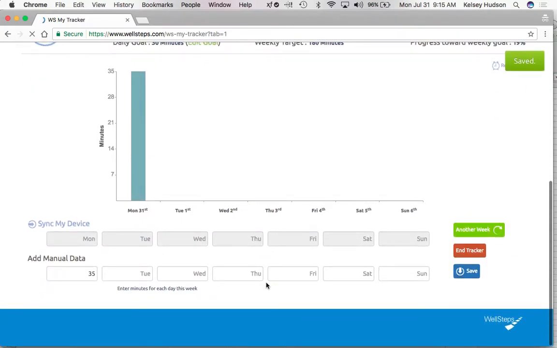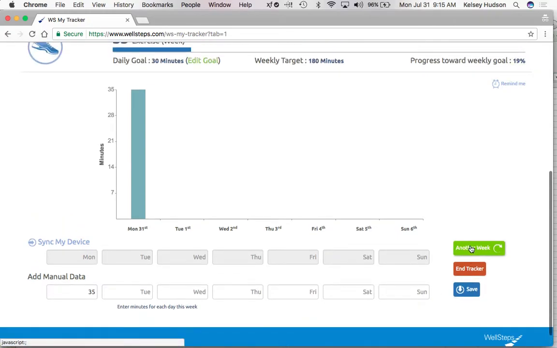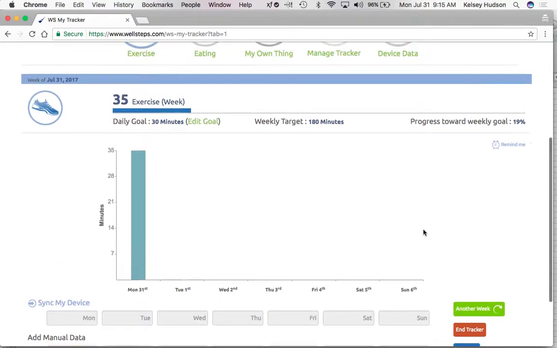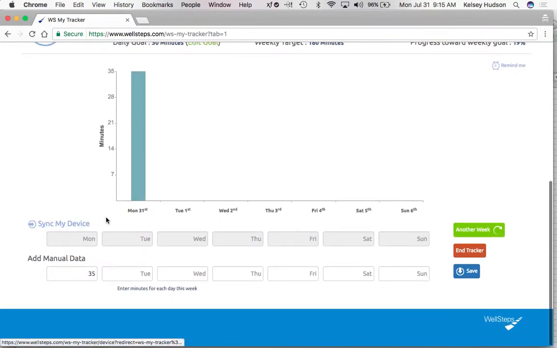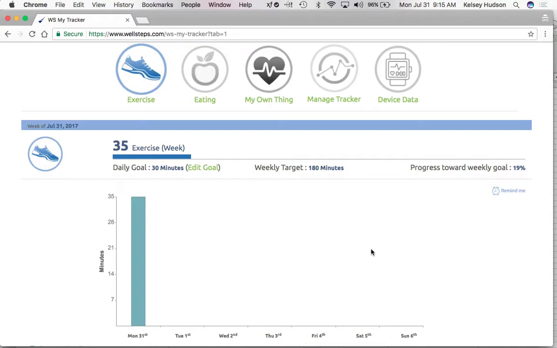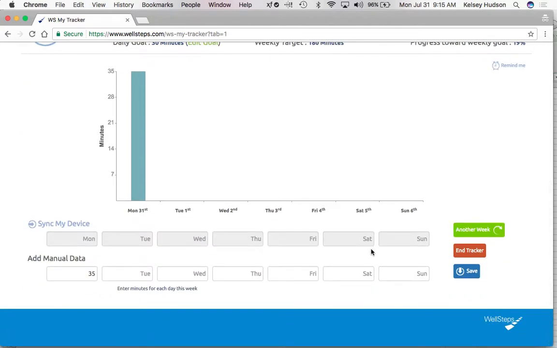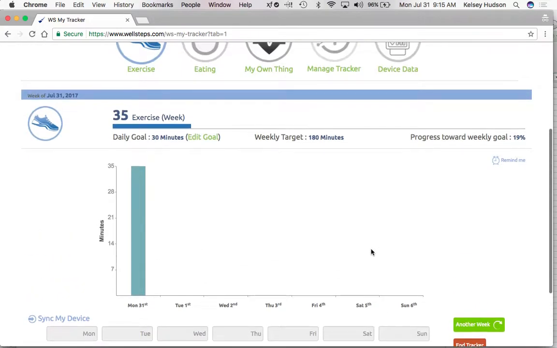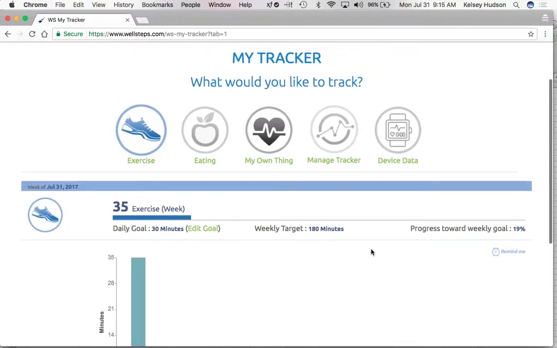At the end of this week, once I've entered the data up until Sunday, I'll save every time I enter the data, and then I'll click Another Week. That will start an upcoming week on my tracker. If I have a device synced, you will not need to click Another Week. It will automatically renew that for you because it automatically pulls that data from Fitbit or Garmin or whatever you have connected to your account.